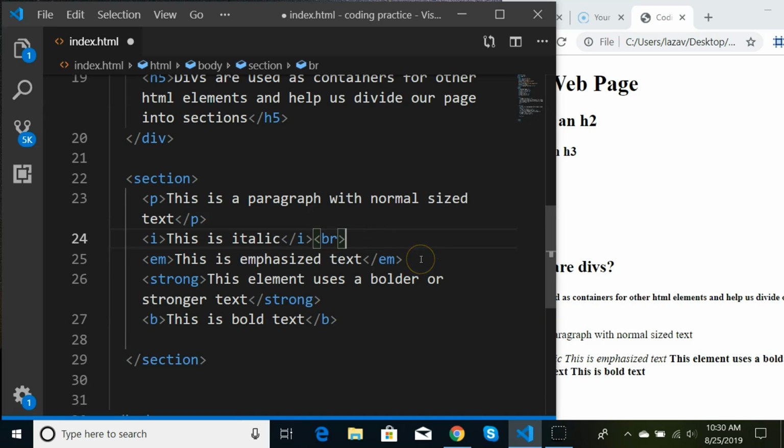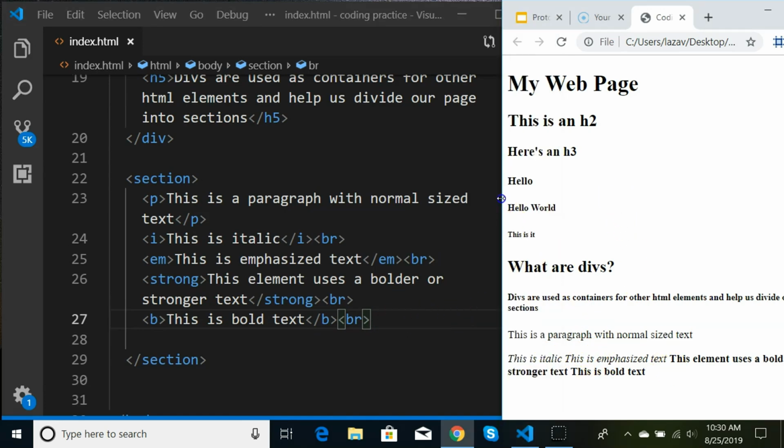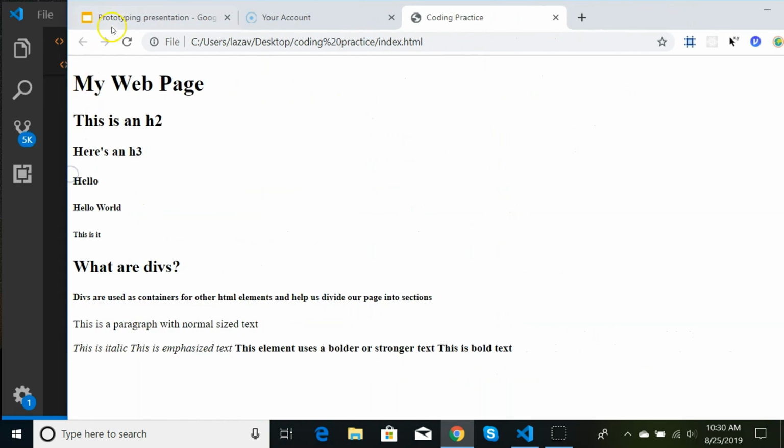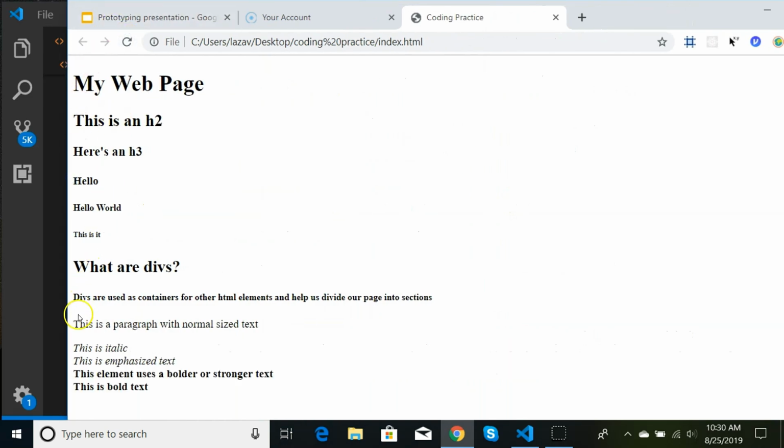And then if I do another break after my EM, BR and hit enter, and then I do another one after my strong, BR and hit enter, and then I do a final one after my bold, BR and enter. So I've got these breaks. If I save it, it will put these things on the next line. So let's refresh, and then you can see that everything goes onto the next line.